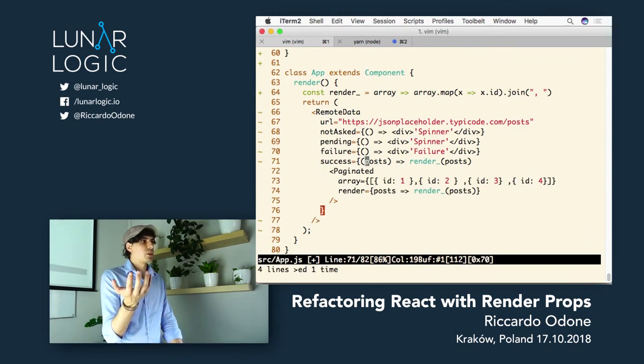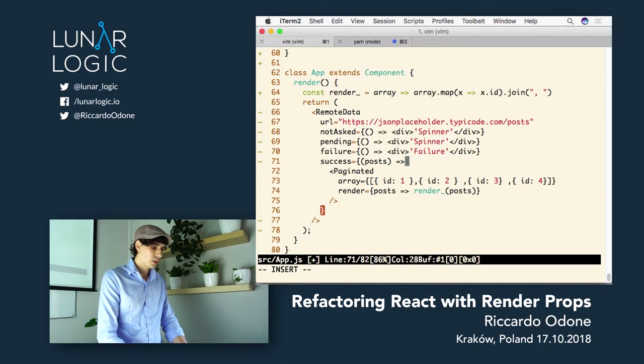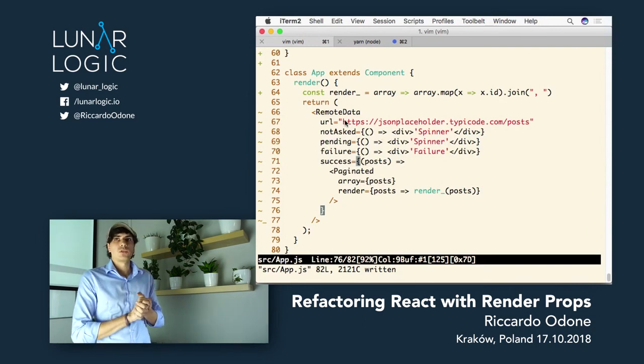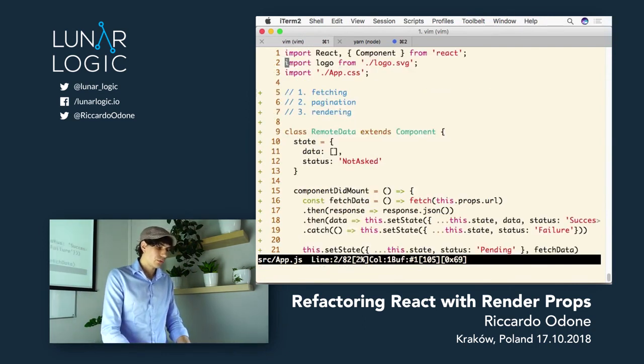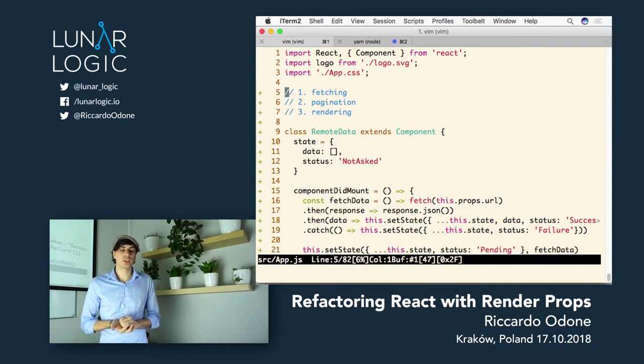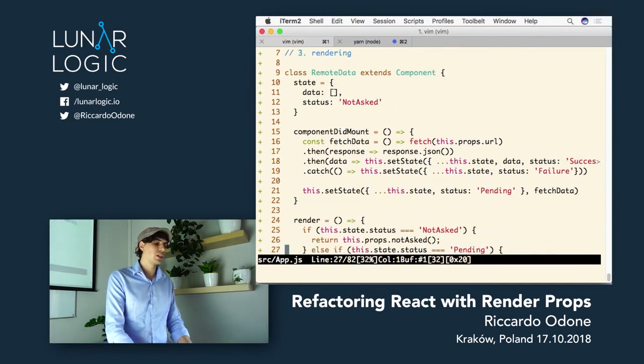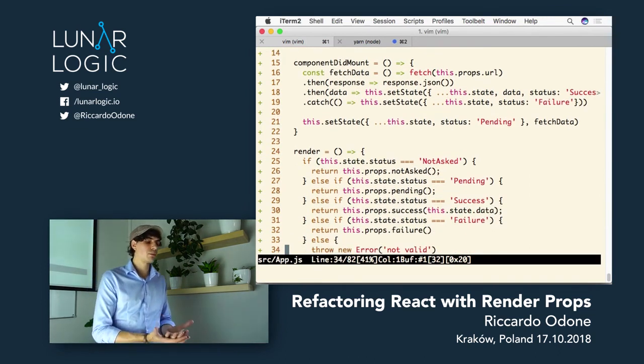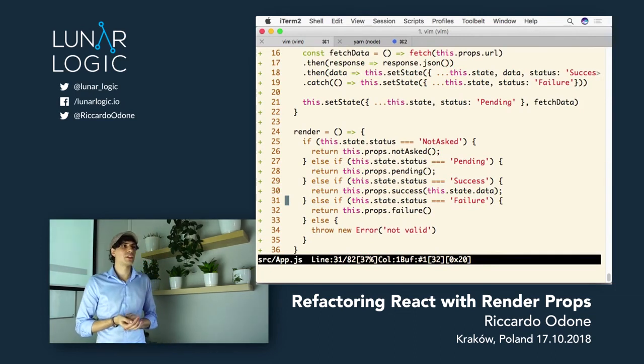instead of taking the posts that are not paginated and passing them to the render function, we render a component, and as the array, we pass the posts. Okay, so let's see what we achieved here. We have separated fetching, pagination, and rendering. And that's because remote data doesn't know anything about the data it's handling. It's just taking stuff from the internet and keeping it, so that then it can render it depending on how the caller decides, not on how the component itself decides.